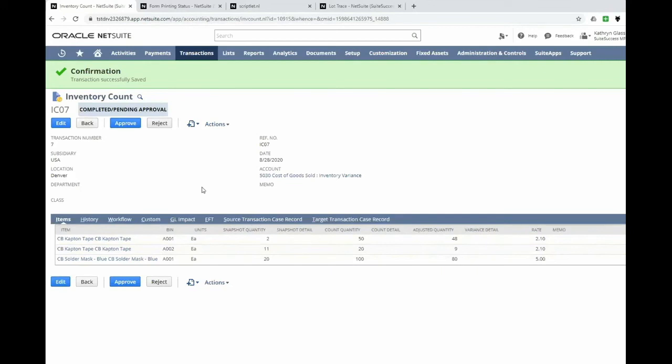Processing this inventory count, once again, will then update the last counted date and repopulate the next count date based on the interval we supplied at the inventory item level.